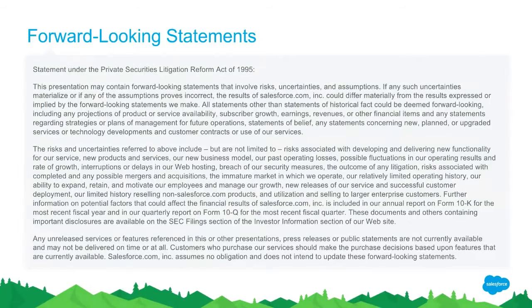One of the things we first must start off with, and you've been with Salesforce long enough to know this slide: it is no longer called the safe harbor slide, it is a forward-looking statement slide, and you know what it means. Make all buying decisions based on current functionality and nothing in the future, and we will be talking about the future in this presentation.